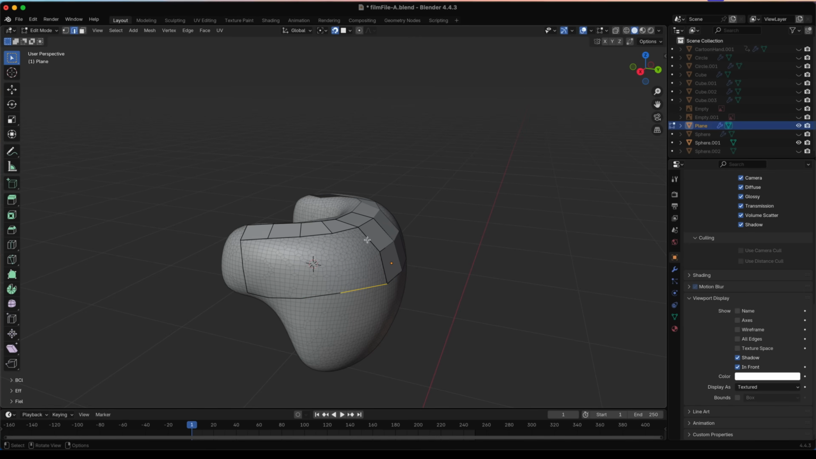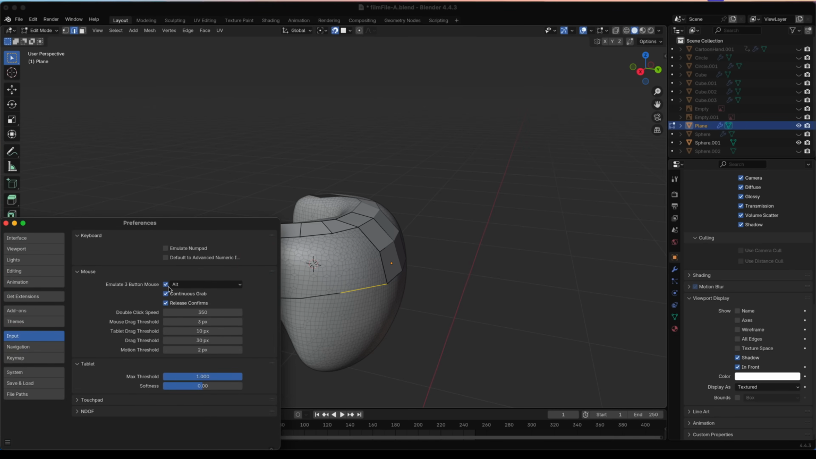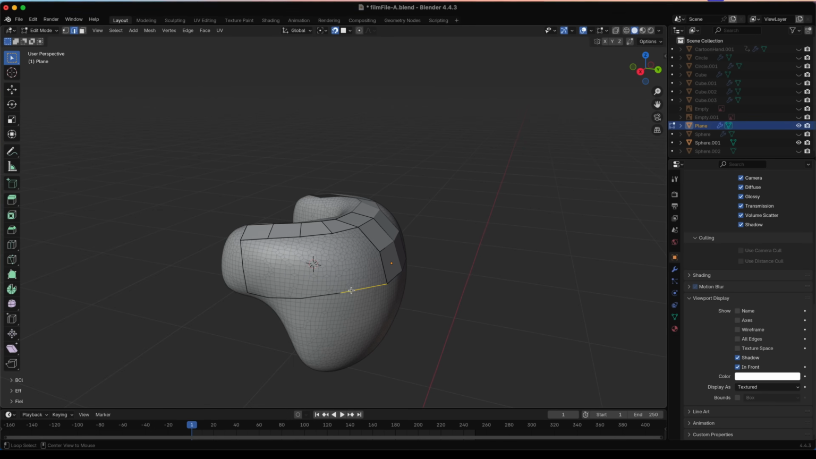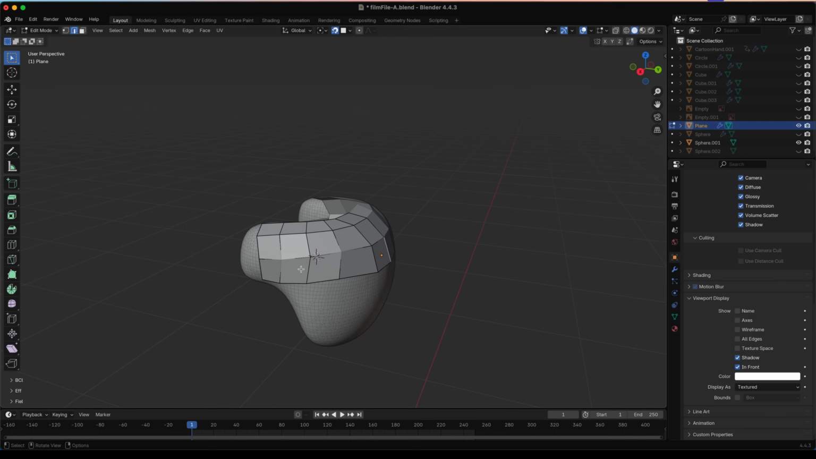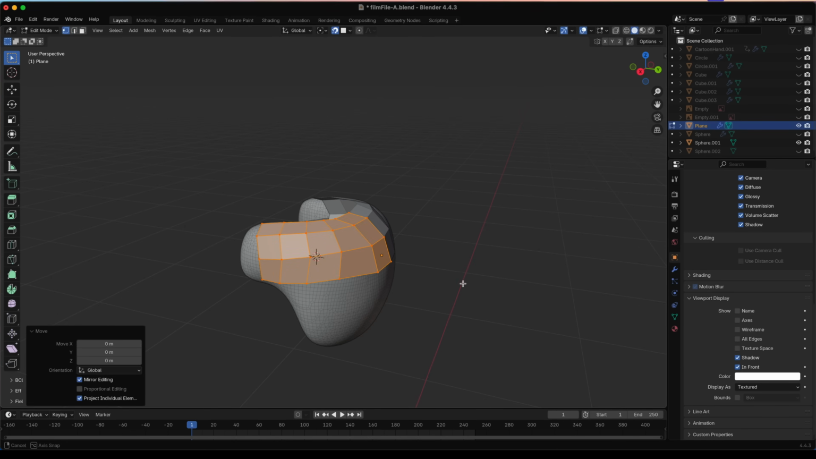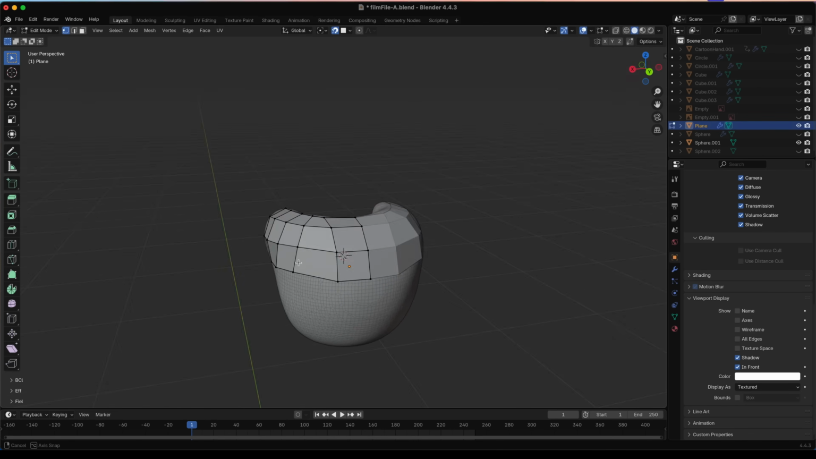And now I should be able to, I don't think I can alt select these. Oh, well, I have emulate 3 mouse button still on, so I'm going to toggle that off for sure. And I should be able to alt select this and this, and now I should be able to go up to face and down to grid fill, and it will fill those. So now I can grab all these and just hit G, and it will snap it to the face.